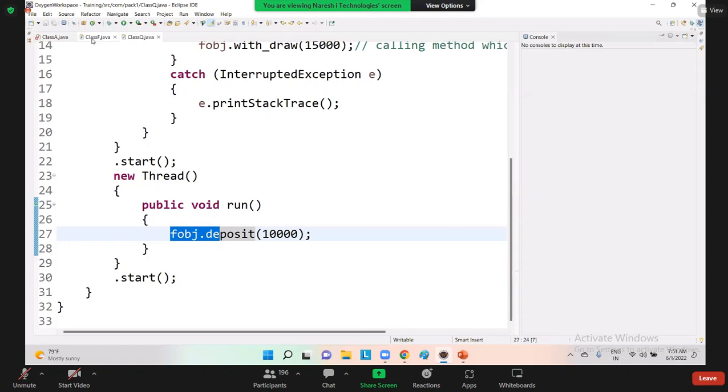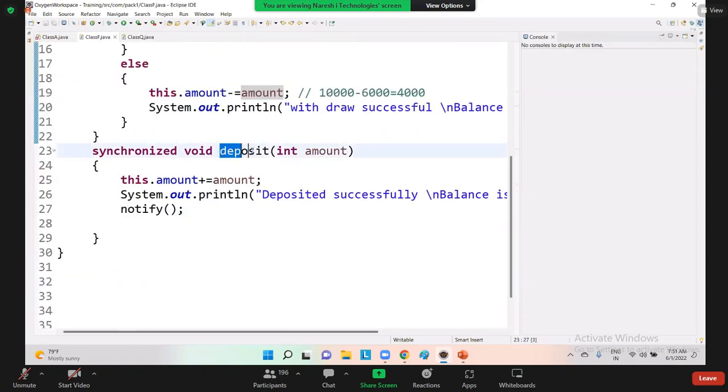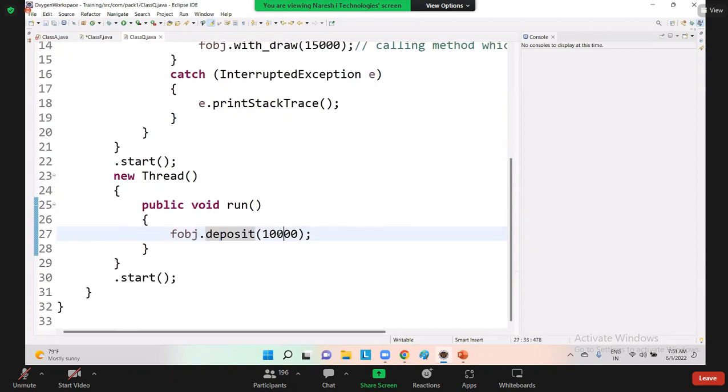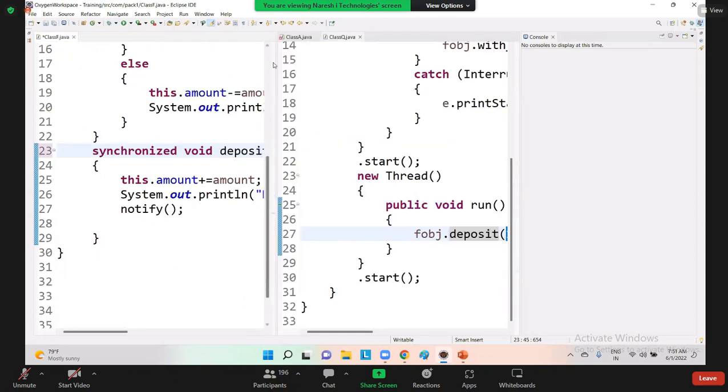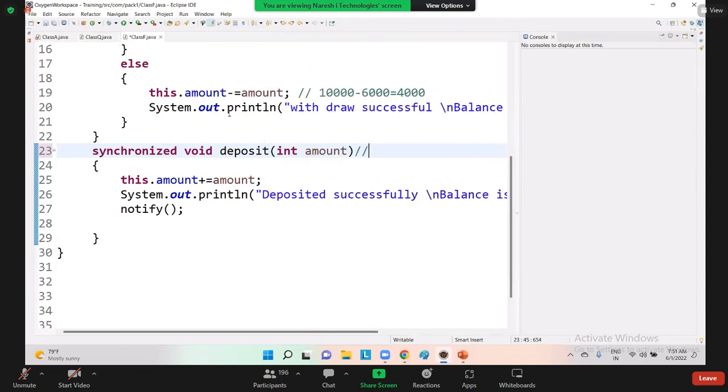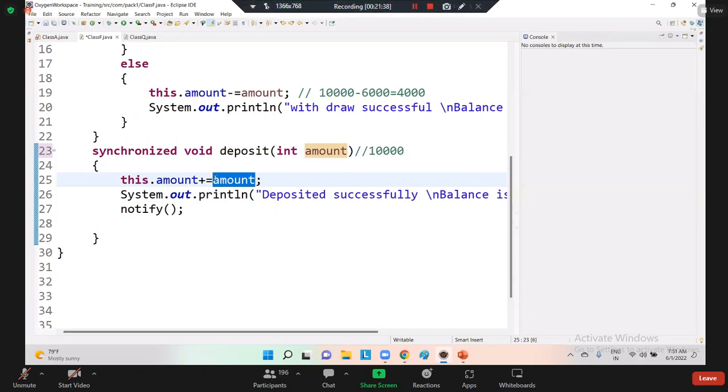Inside this run method, I am trying to call the deposit method. Let us come to class F, deposit. How much amount am I trying to deposit? 10,000. So what is the value of amount? 10,000. I am adding this 10,000 to my instance variable. What is the value of my instance variable?